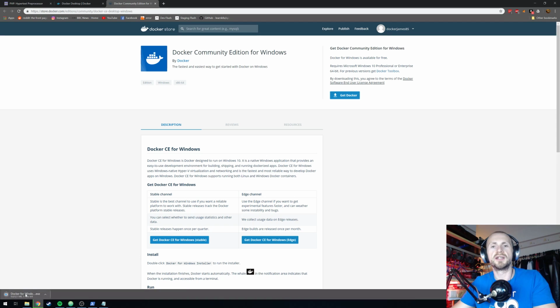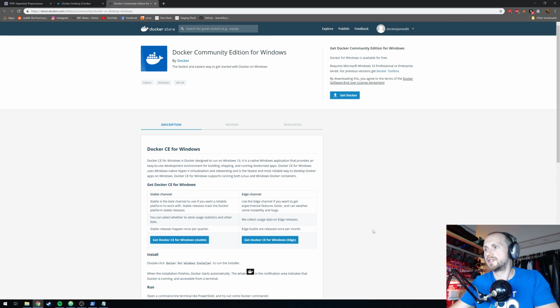So once that's started, basically I've already got Docker installed, so I won't take you through the entire installation process. Here's a tip: press Next until it's finished. That is pretty much the installation process. So I'm just going to cancel that because I don't really want to waste disk space on my local machine.